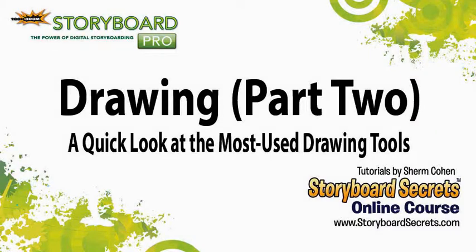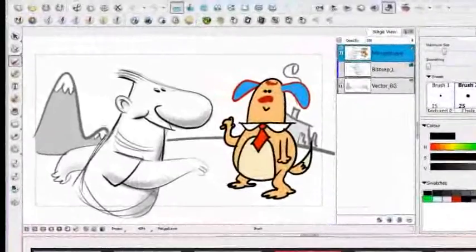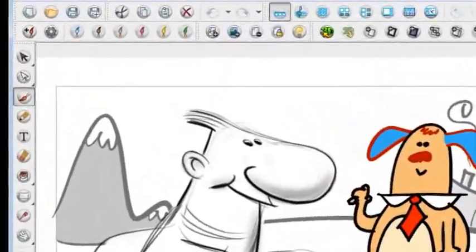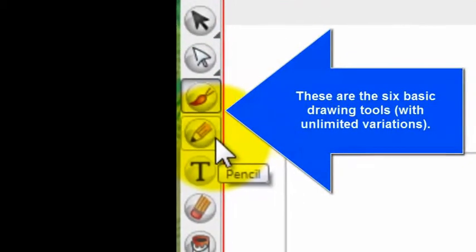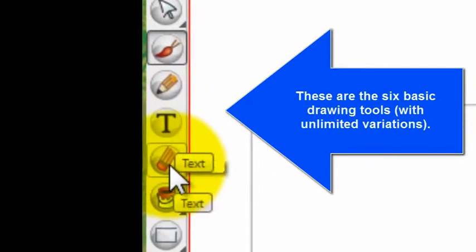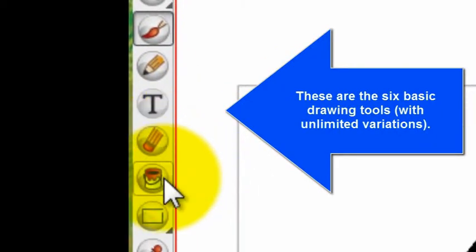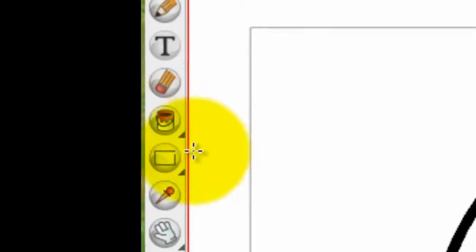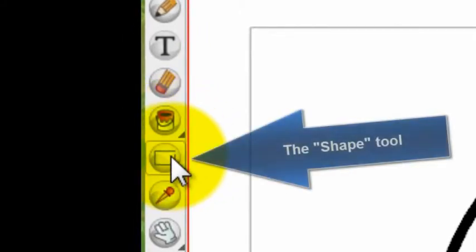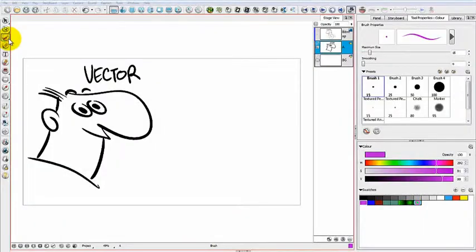The Storyboard Pro interface is filled with different tools, but when it comes to drawing, there are just a few key tools that we can focus on. There's the brush, there's the pencil, we have a text tool, an eraser tool, which is still a drawing tool, a paint tool for filling areas, and a geometric tool that lets you draw rectangles, ellipses, and straight lines.